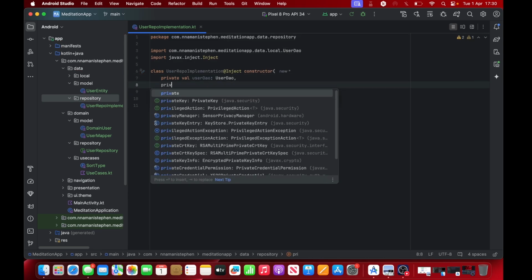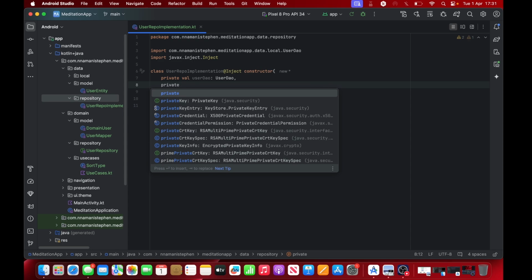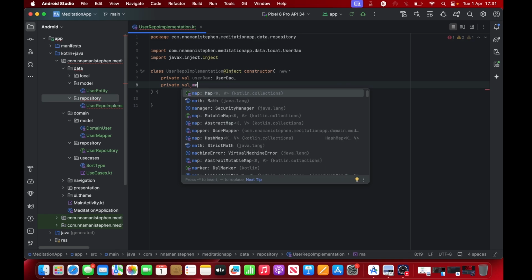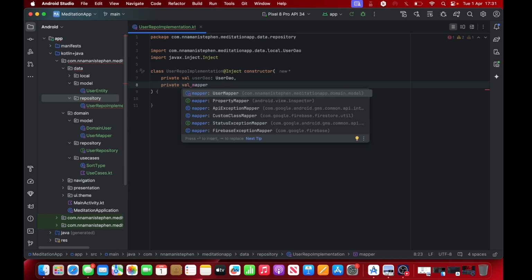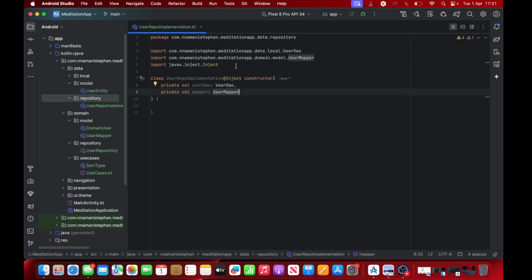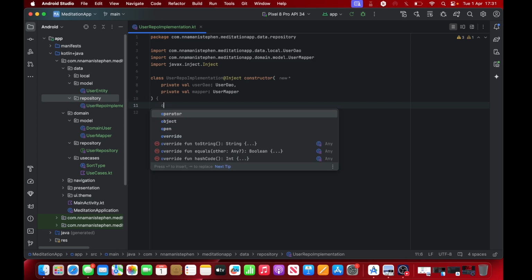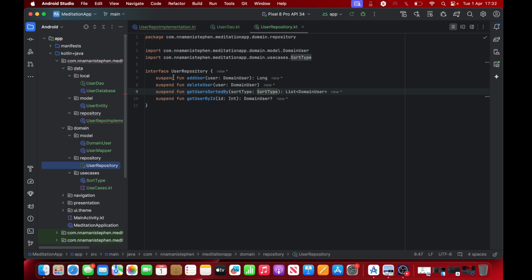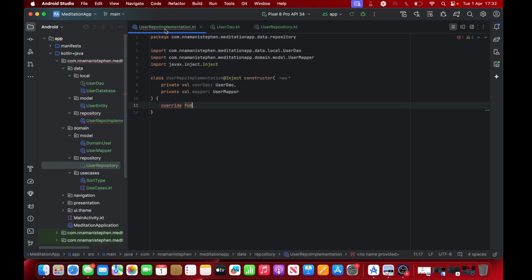Then again, our mapper, which we have used to map the different data models between our data layer and our domain layer. So now we'll call that here as well as a private val mapper, and this is going to be UserMapper. So now this is done. These are the parameters for this repository implementation. Now we're going to override those suspend functions that we've created initially in our repository in the domain layer, and actually do the proper implementation in this user repo.